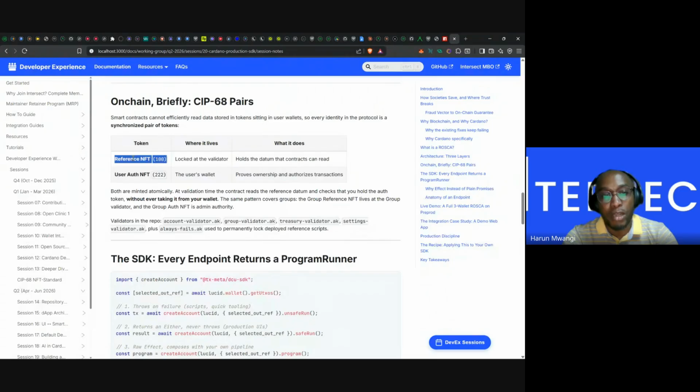Right now, it's more or less a placeholder for when we have ZK-proofed authentication or KYC. So the reference NFT, for those who don't know, is usually locked in the validator so that it can track the particular UTXO, and it holds the datetime that the contract can read. The user NFT usually has this value as a prefix. It stays in your decentralized wallet, and it proves ownership and authorizes transactions.